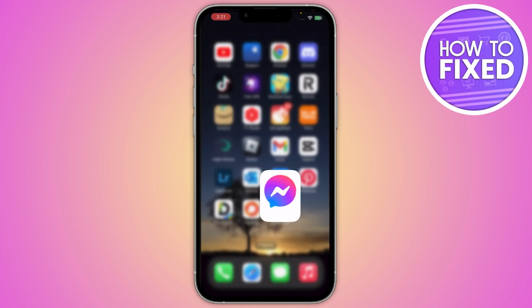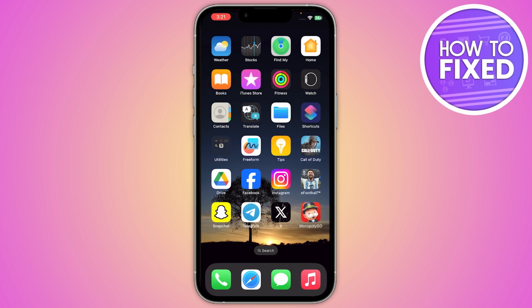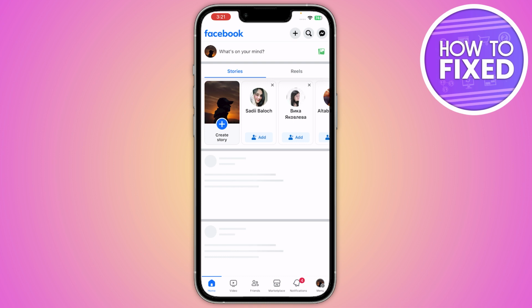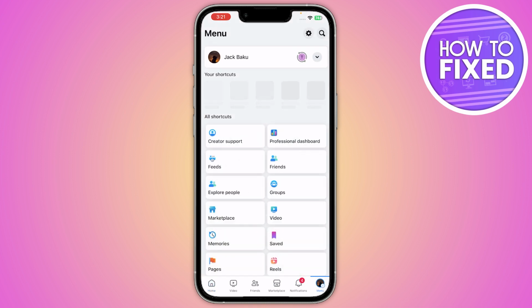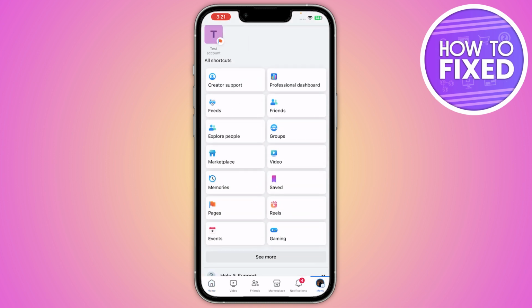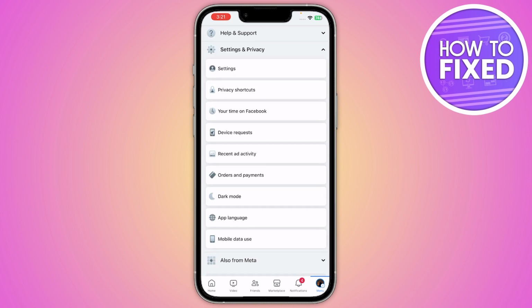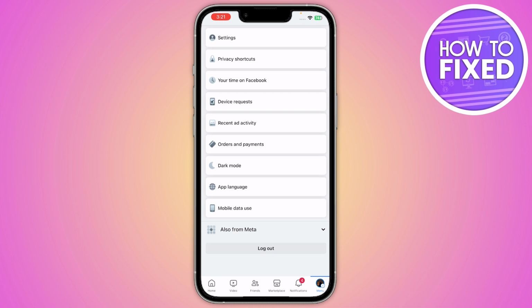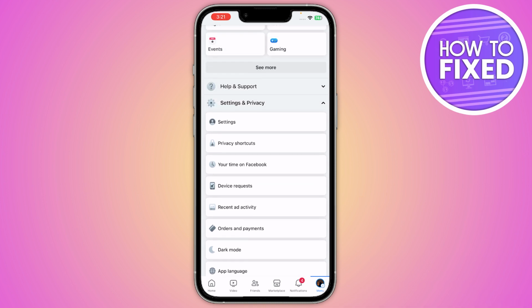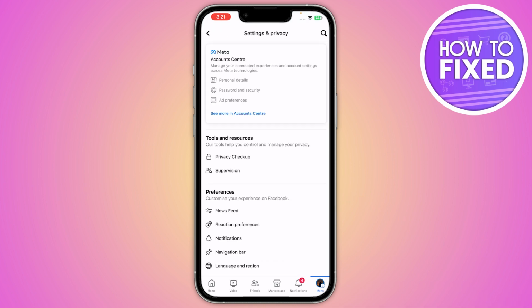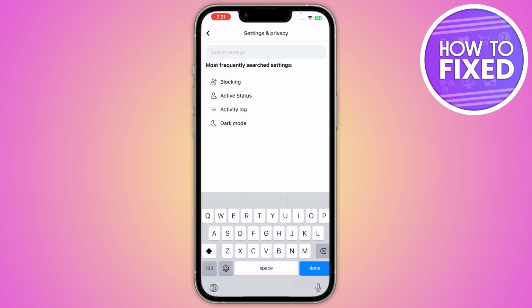What you have to do is simply go back and you have to open up your Facebook. So now once you're in, you have to go in the menu, and from here you have to go in the settings and the privacy. So now once you're in the settings and the privacy, here you have to go in the settings, and from here you just have to go in the search, and here in the search you just have to search for the contact.